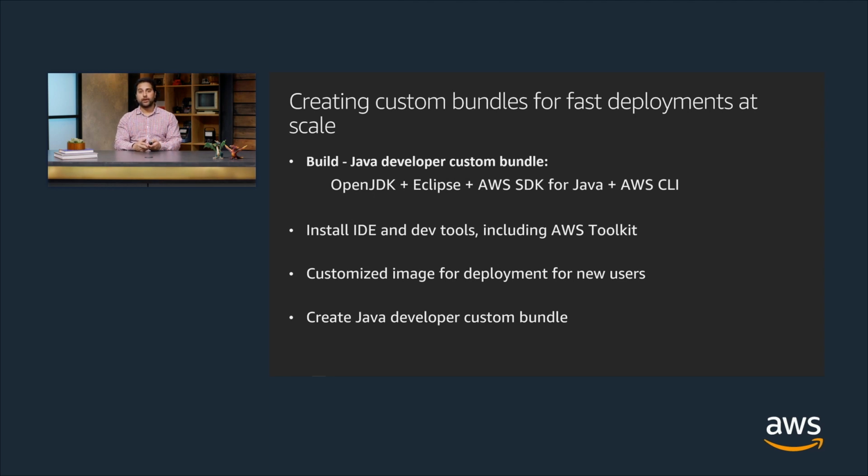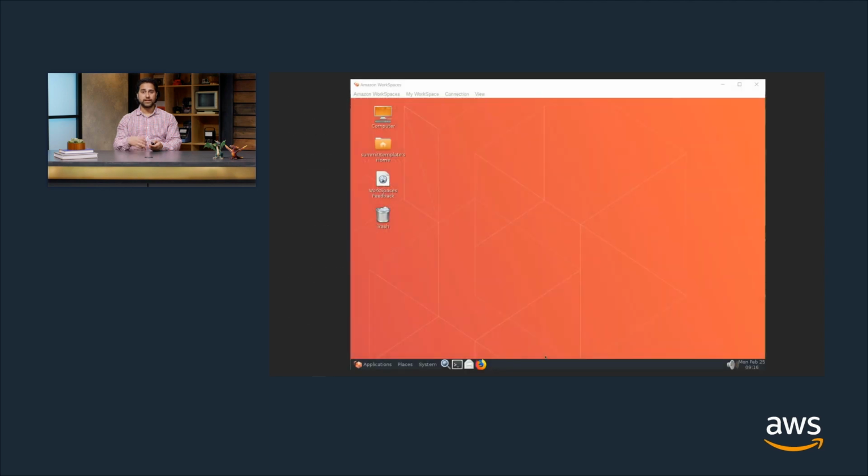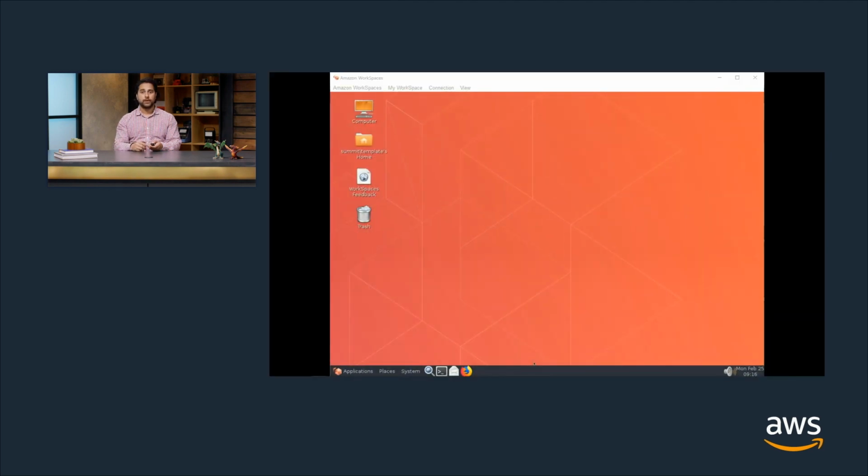And then obviously, once you have this whole image ready that your developers would like, you can create the Java developer custom bundle. The Java bundle is the one that we earlier reviewed in the list of custom bundles. Again, it's really up to your development requirements how you want to create this mix of applications in your image. So let's take a quick look at how to do that.